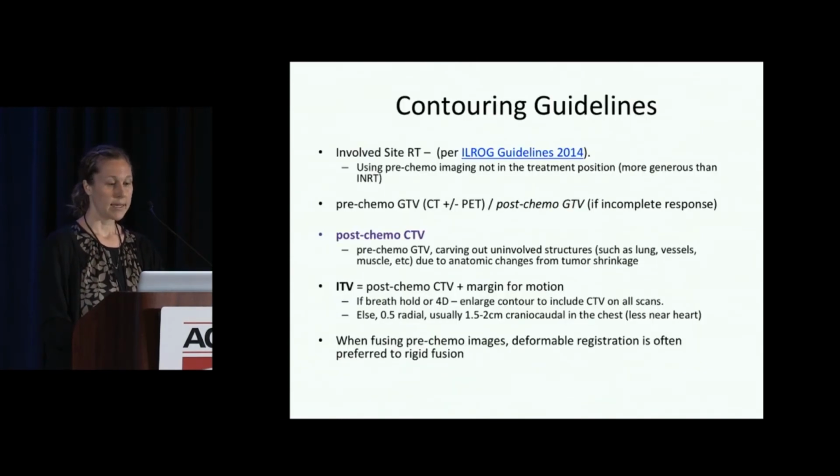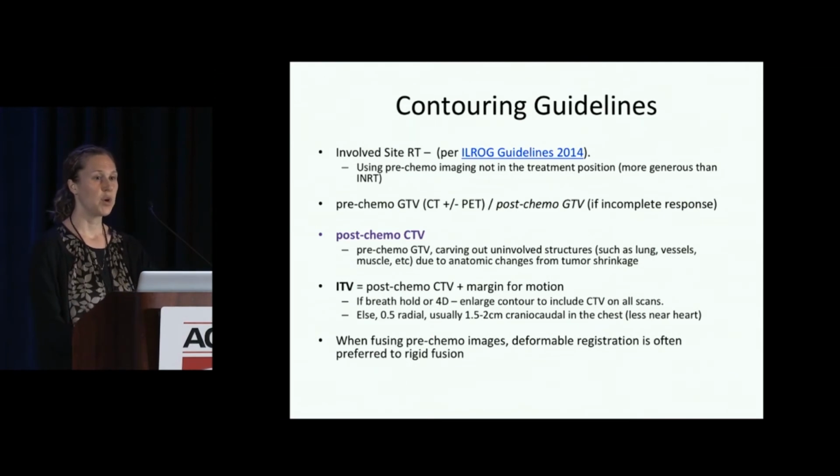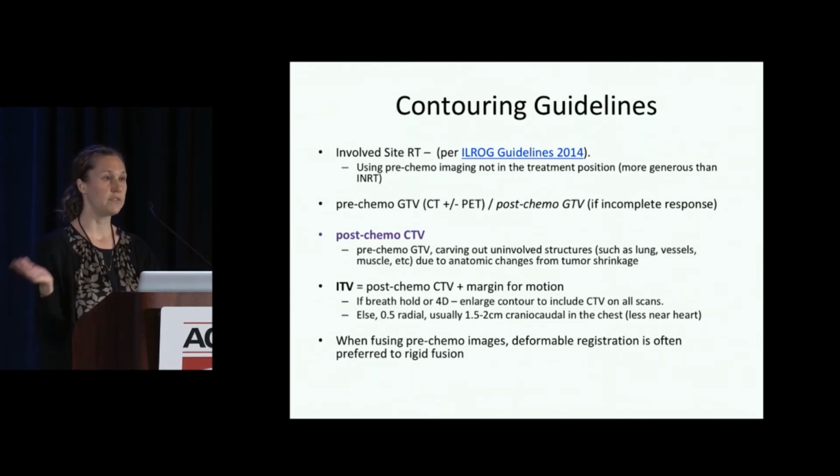So, the contouring guidelines that we have are set by the International Lymphoma Radiation Oncology Group, ILROG, and what is currently advocated for is something called involved site contouring. And so this is in contrast to the involved field radiation fields that were used in some of our big German Hodgkin's trials, like the HD 10 and 11. So it's a little bit tighter.